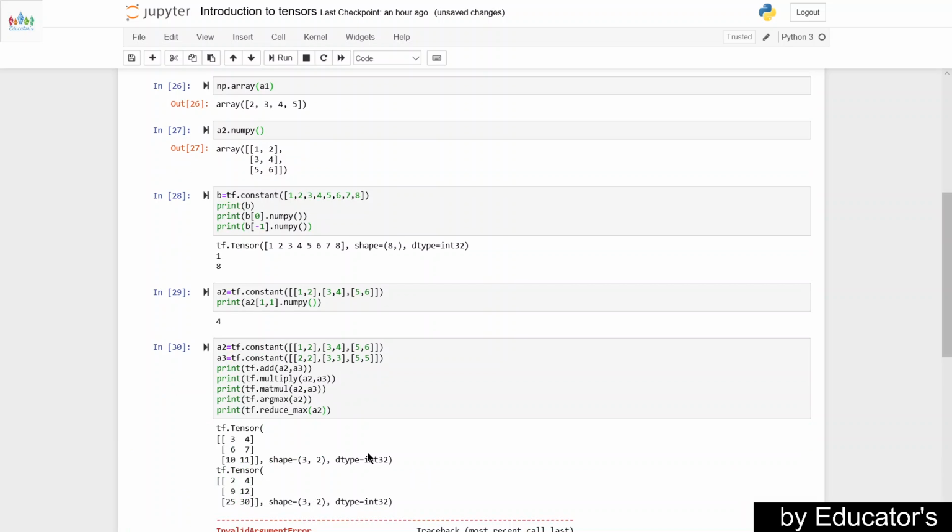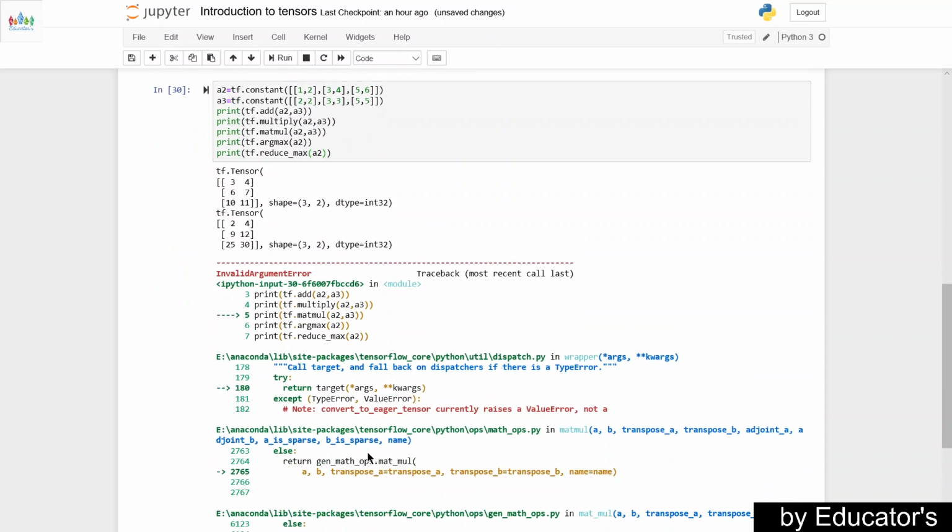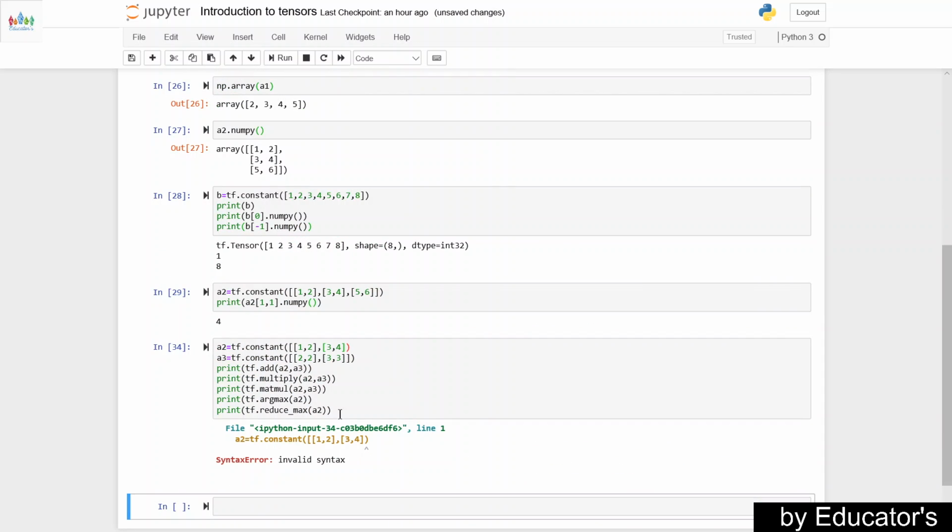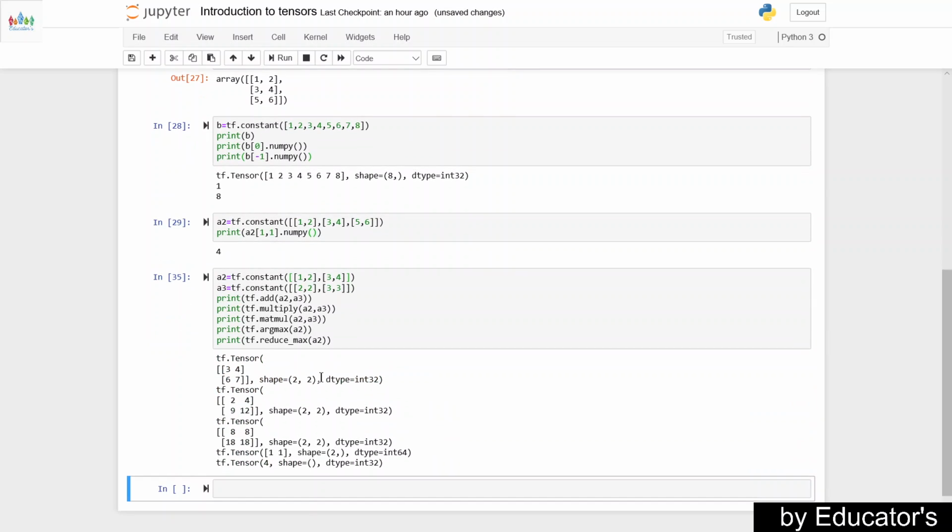Now if you see here, you can see an error. Somewhere I made a mistake. Yes, here I have made a syntax error. So right now, Shift Enter. Now it successfully got executed.